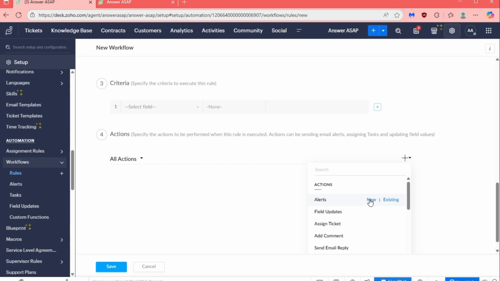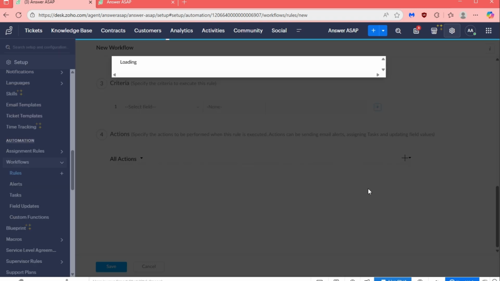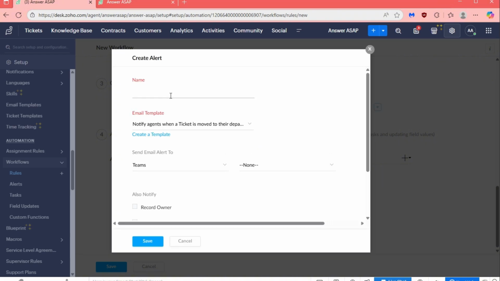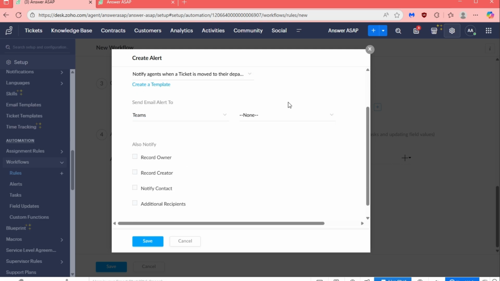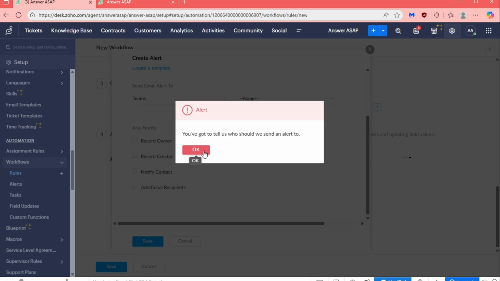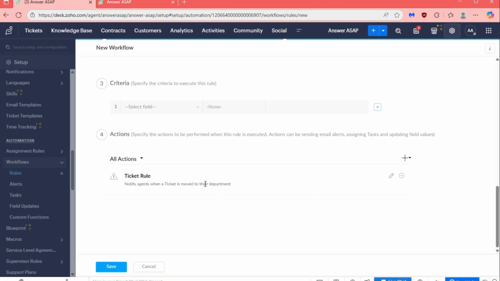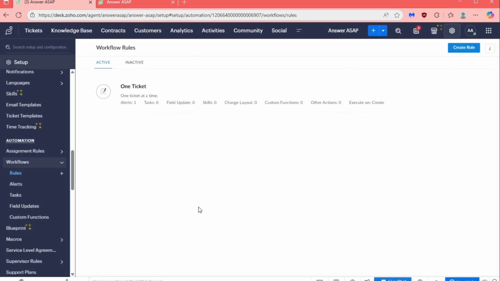Now in step 4 under Actions, click on the All Actions Plus button. From the drop-down menu, select Alerts, then click Existing. Here you can type in the alert name, write the message, and select who should receive the alert when the rule is triggered. After filling in the necessary details, click Save.